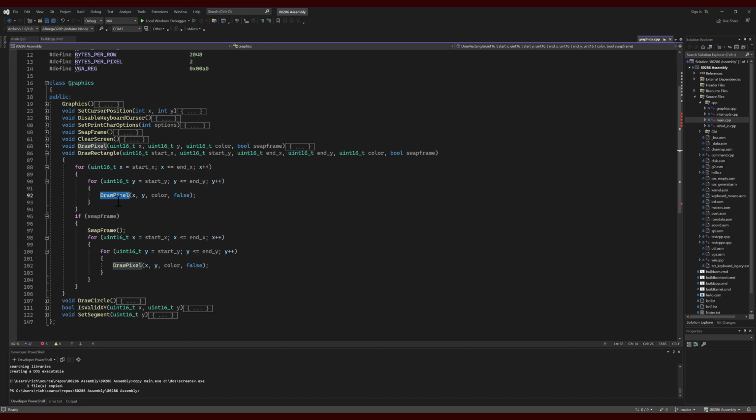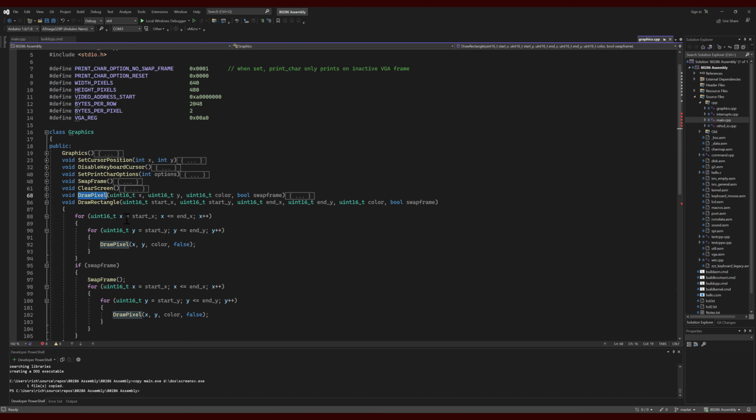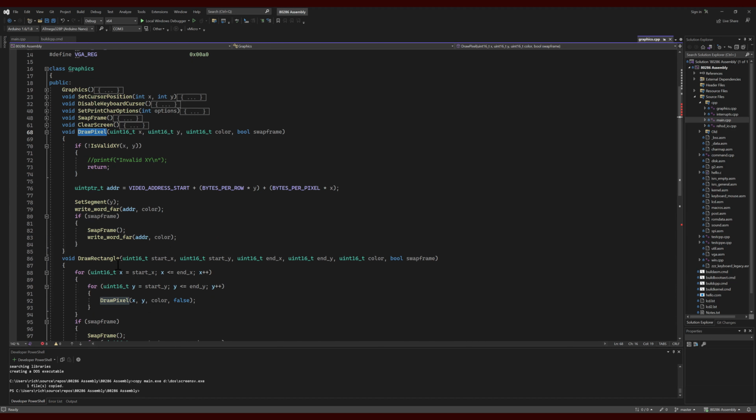Now I've done something like this in previous videos, but inside of this draw pixel, I was calling an interrupt to my BIOS on my 286, which was then writing to my video memory. That's not what I'm doing here. Now when I go to draw pixel, what you're going to see is I'm going to write out to memory directly, and that's going to be done through this procedure here called write word far. But before that, I make sure that the X and Y position is within bounds.